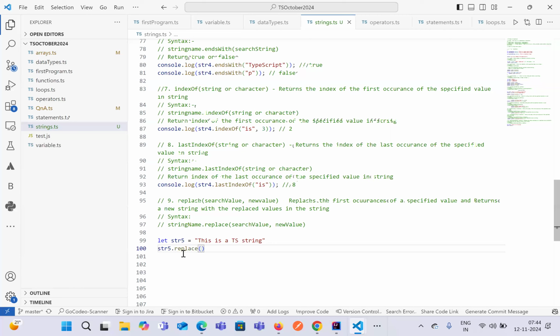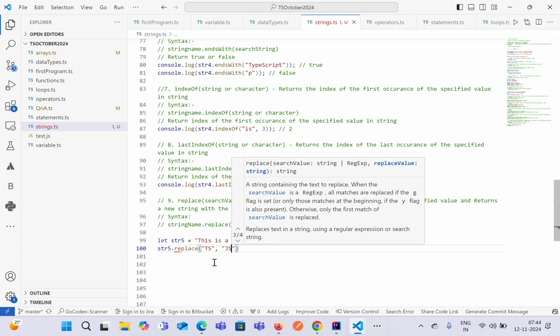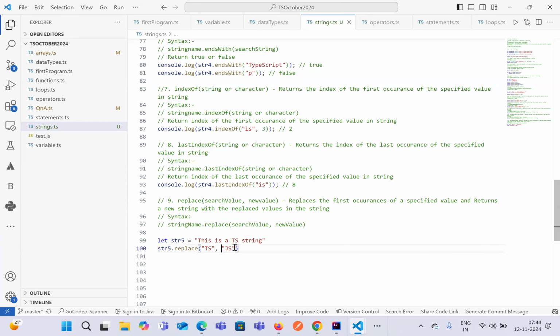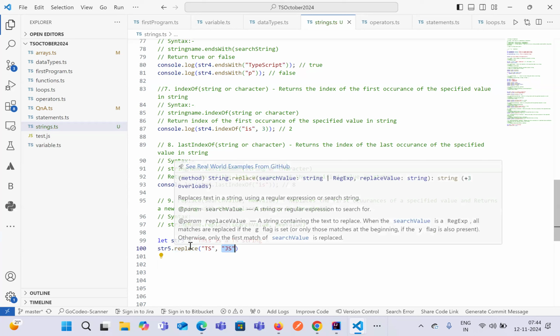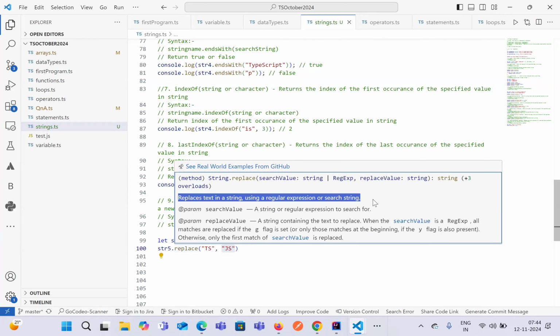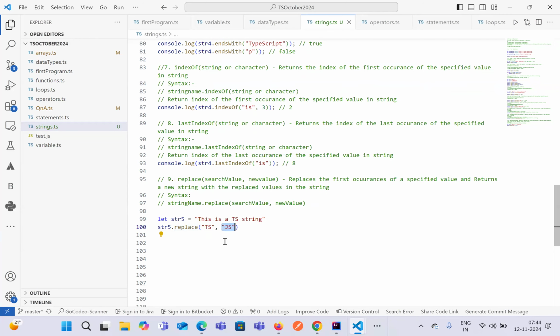Okay, str5.replace is a method which takes a couple of parameters. One is the searching value. Let's say the first value that I'm trying to search is TS. And the second value will be whatever you are trying to replace it with. The second value, I'll just mention as JS. If you see the definition, it replaces a text in a string using either a search string or a regular expression. Also, we can mention it over here.